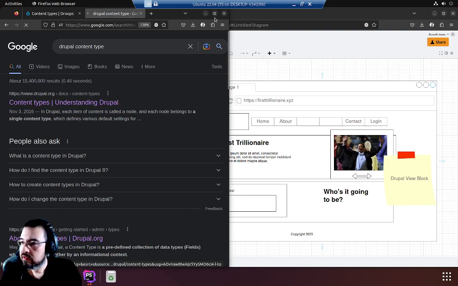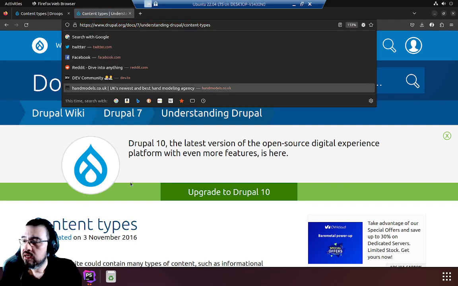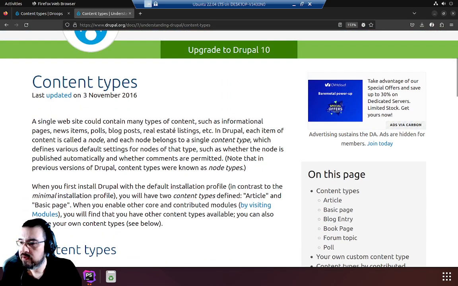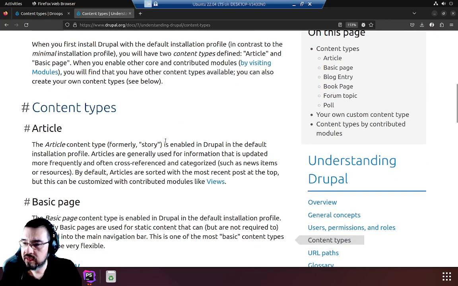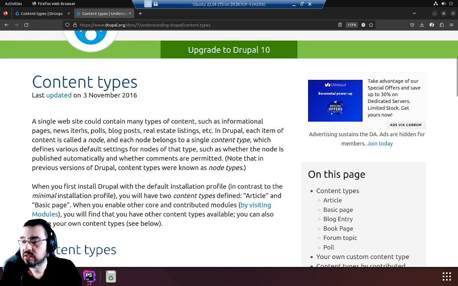Content types. Instead of me jumping on from a rambling explanation, we'll start here. As you can see in the URL, these docs are for Drupal 7, but content types have been a core part of Drupal for a very long time. I can't attest to anything before version 4.7, but they were there then and they're here now. So Drupal tells us a single website could contain many types of content, such as informational pages, news items, polls, blog posts, real estate listings, etc. I think that's self-explanatory.